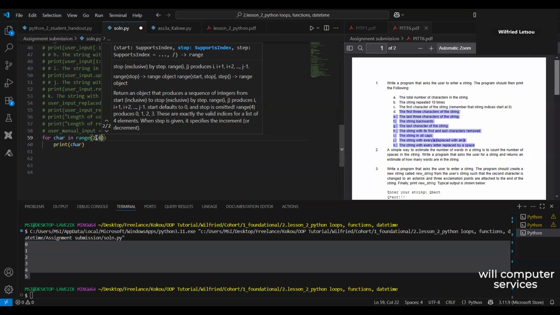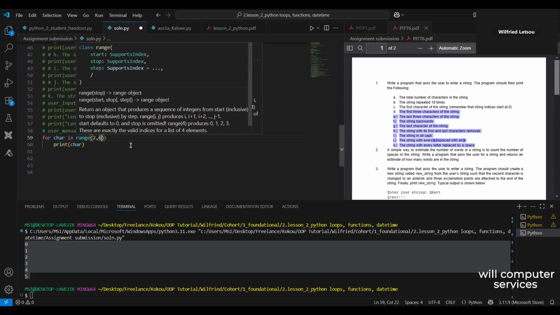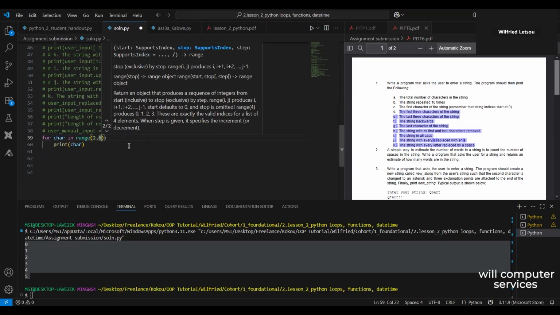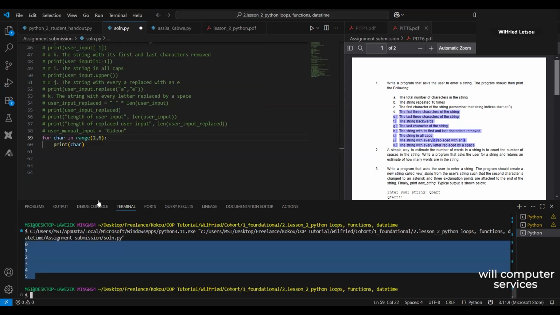But now I'm saying 2 to 6. So how many times do you think this loop will run? It will run up to 5. Are you sure? Yeah, because you said you always count from 0, right? If it's 2 to 6, I'm counting 0 is 1, 2, 3, 4, 5. When I get to 5, I have 6 there, right? No, don't see it like that.